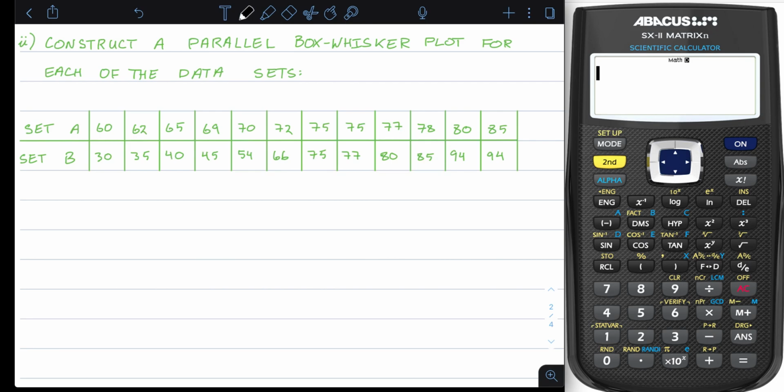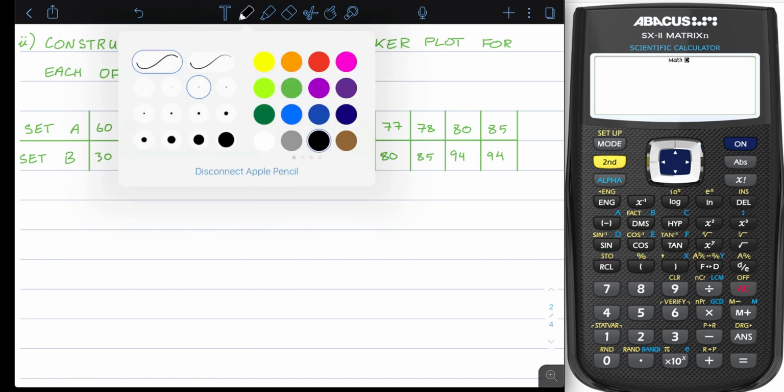To the second example on constructing a box plot. In this case, we're going to be constructing parallel box plots. And this is just two box plots in the one number line. So for this, we actually need the lower quartile, median, and upper quartile for both data sets. So I'm going to do that here.